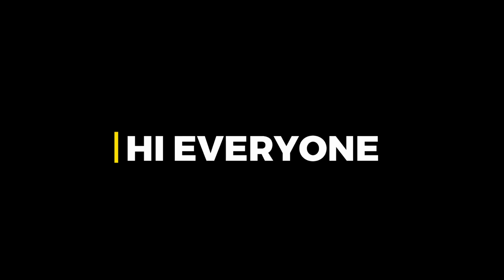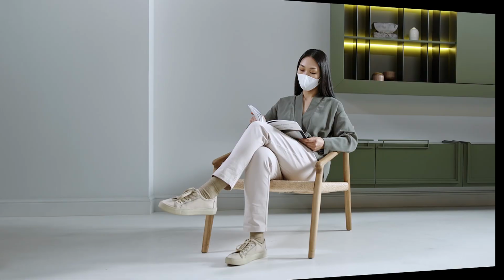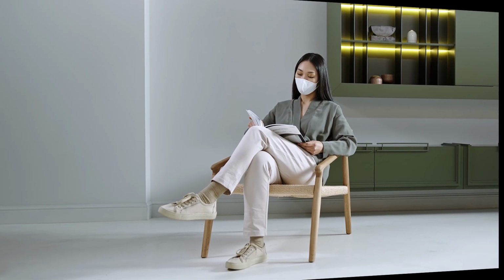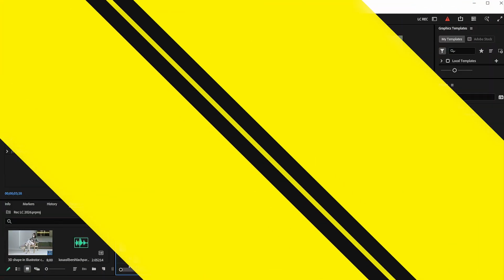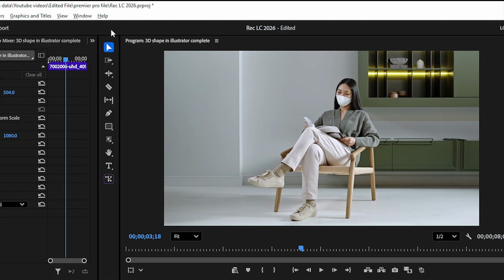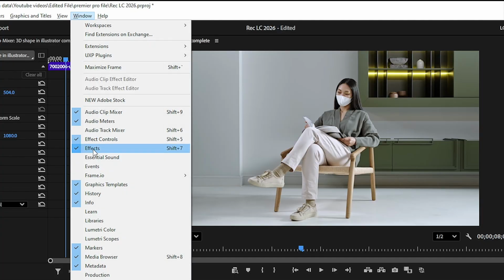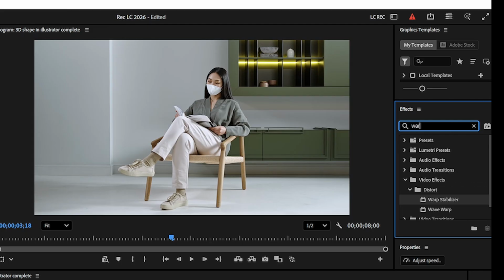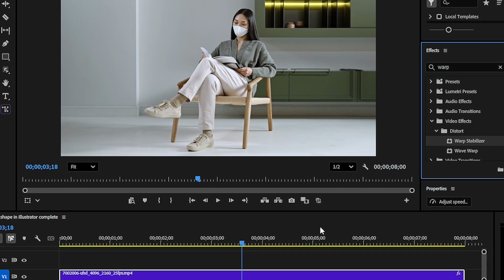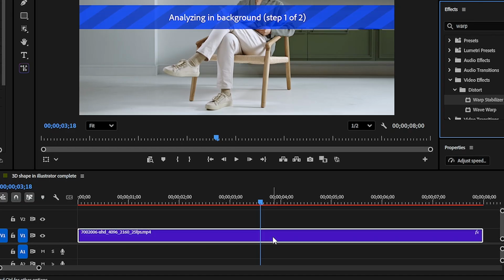Hi everyone. If your video clip looks a little shaky or unstable, I'll show you a quick and easy way to fix it in Adobe Premiere Pro. To get started, go to the window menu and make sure the effects panel is enabled. Once the panel is open, type Warp Stabilizer into the search bar to find the effect. Simply drag and drop it onto your video clip.